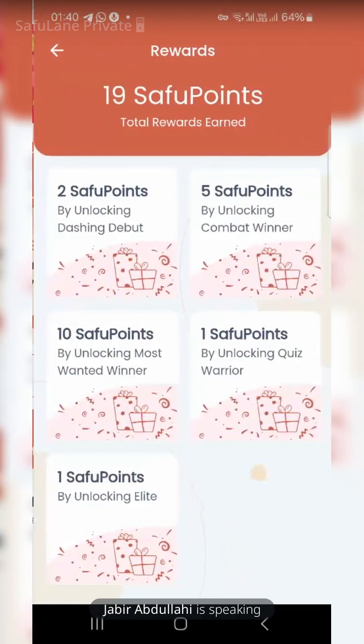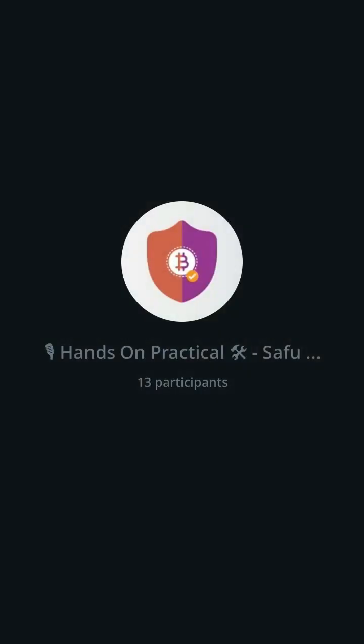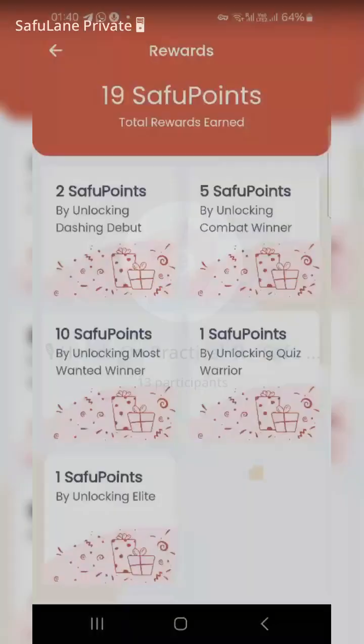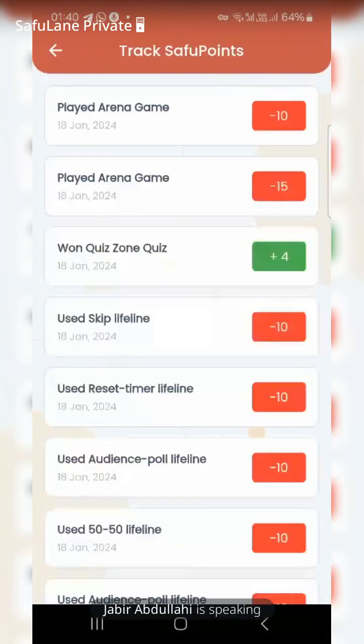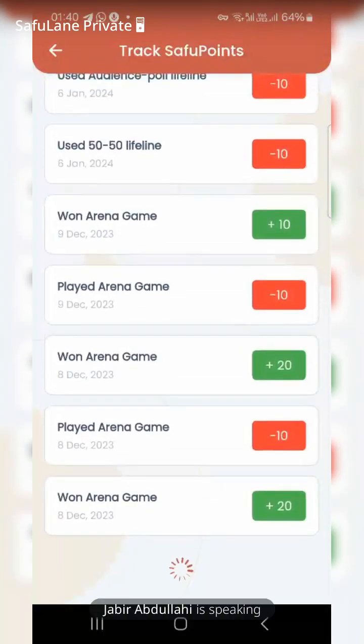I've actually scratched most of my rewards. When you come here, you have to scratch the rewards you unlock. For now, Jabir might have some rewards to unlock for winning tonight. I don't know, but that's just how random rewards come into play. Now I have the tracking function, so I can track everything I've done on the mobile app and how I've been earning my points.